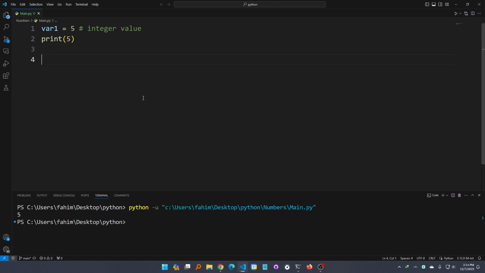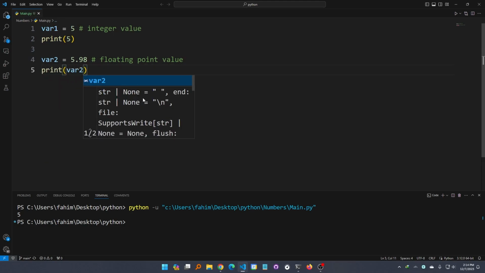Cool. And then let us talk about the second data type, and that is float. Float contains fractional value. Let's say I'm going to use the earlier example, 5.98, and this is a floating value, or you can call it a floating point value, but in general we call it float. All right, and if I want to print it, that's how it works.